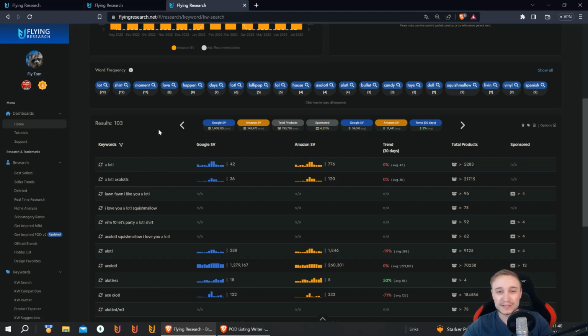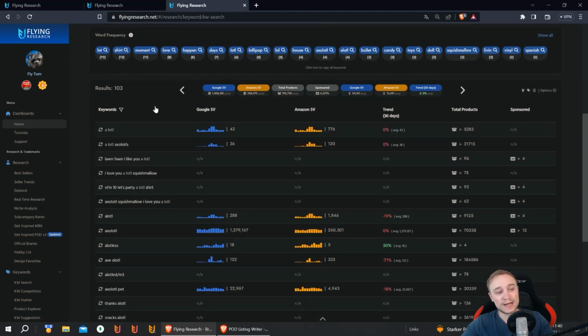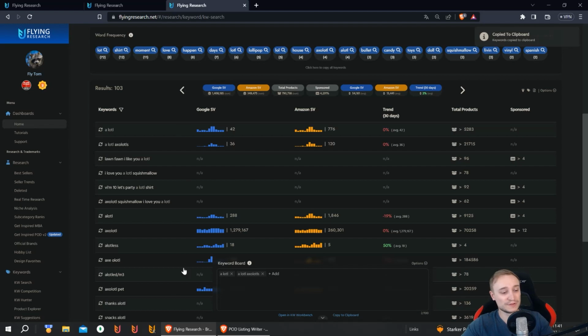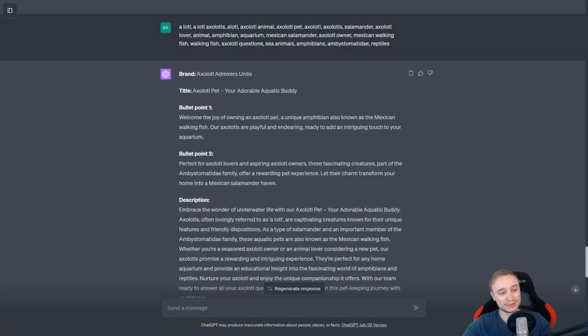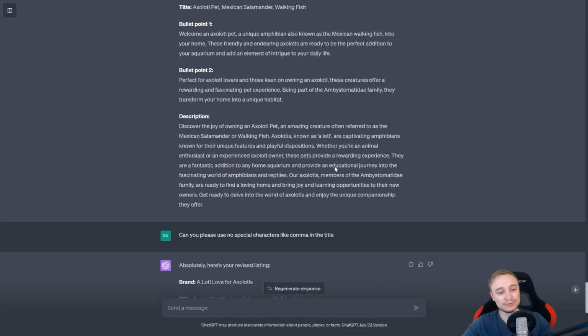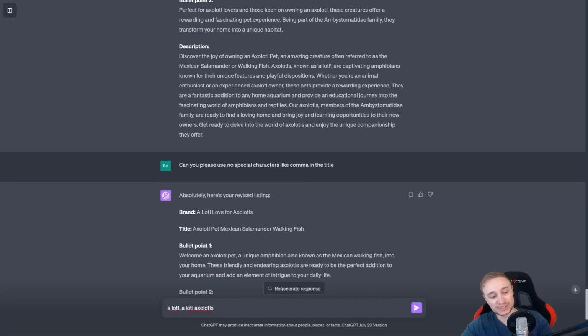And we also recently updated our keyword search, so you should now even get more results, and also all the product numbers and so on should be even more exact than they were already before. So I would use this keyword. You just can click on it in Flying Research, and then you can just copy it to the clipboard, go back to here to ChatGPT, and then just paste it here.